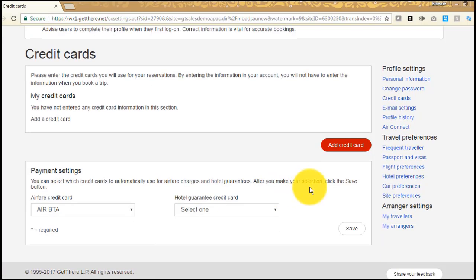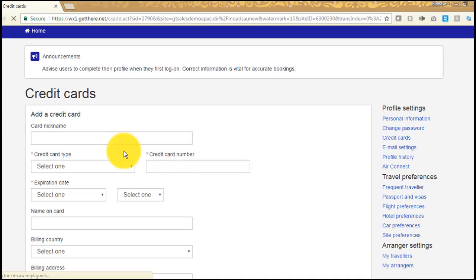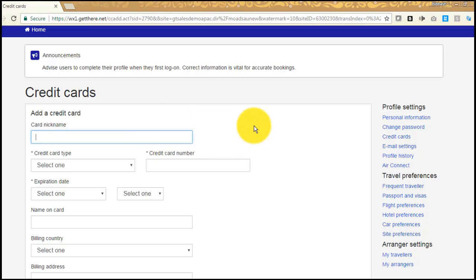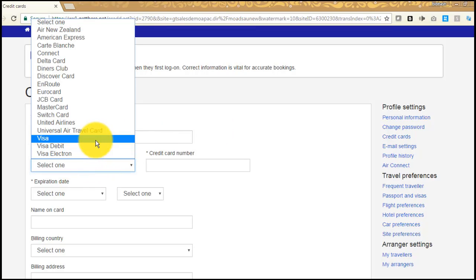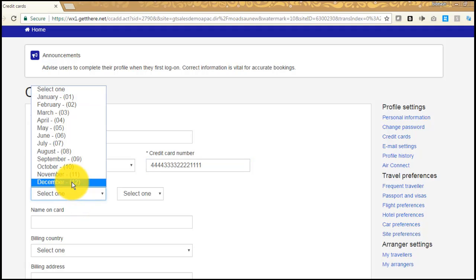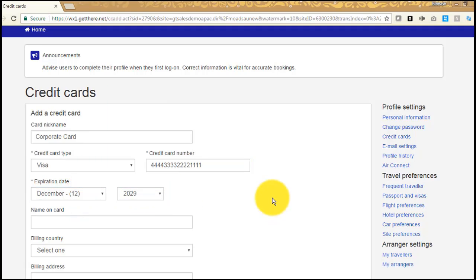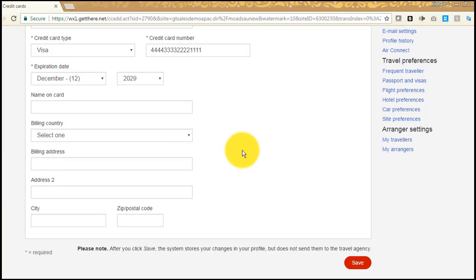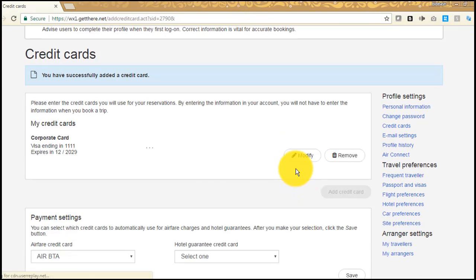Next is the credit card section. To add a credit card is pretty simple. Click on add credit card and any nickname can be added in this section. Select the credit card type. Put your credit card number over here. Select the expiration date and the expiration year. The rest of the information is optional, but we recommend the user update the rest of the information as well. And once it is done, click save. The credit card information will be saved.